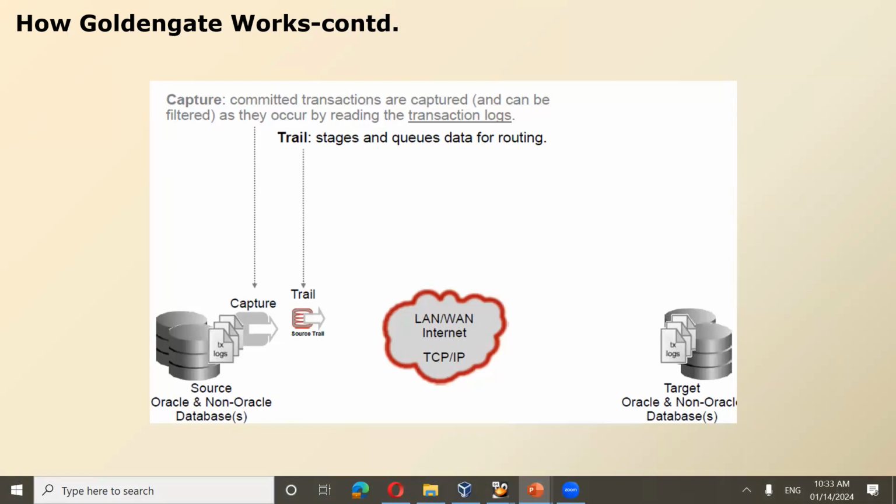Now let me tell you one thing: your transaction logs contain committed as well as uncommitted data. There is a misunderstanding, or I can say a lack of knowledge, among administrators that your transaction logs contain only committed transactions. No, they contain committed as well as uncommitted transactions. But Goldengate captures only committed transactions. Once the transactions are captured, it writes them to the trail file on the local machine, which is called the local trail.